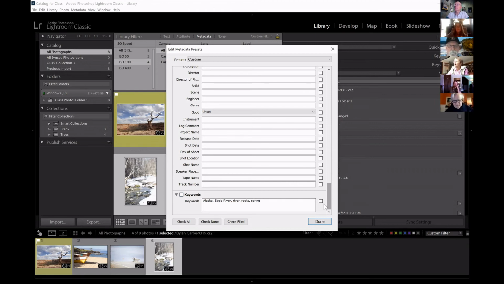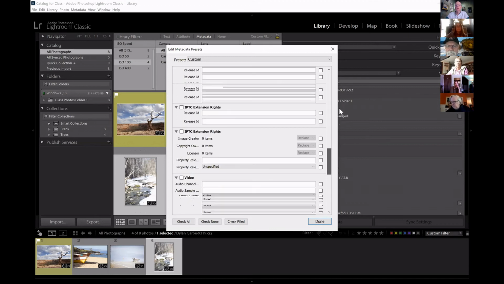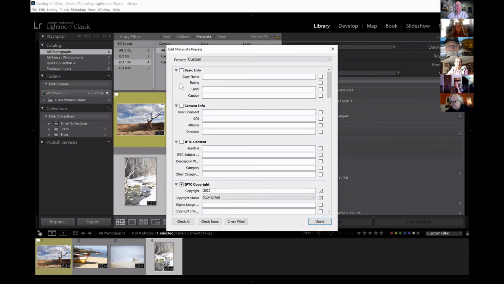Marco, all of my boxes in this drop down for edit metadata presets are checked from the top. All right, to do this, go over on the left-hand side in the big box by each of the main heading items, like basic info. There's a check there. Yeah. Uncheck it. Okay. Uncheck camera info.